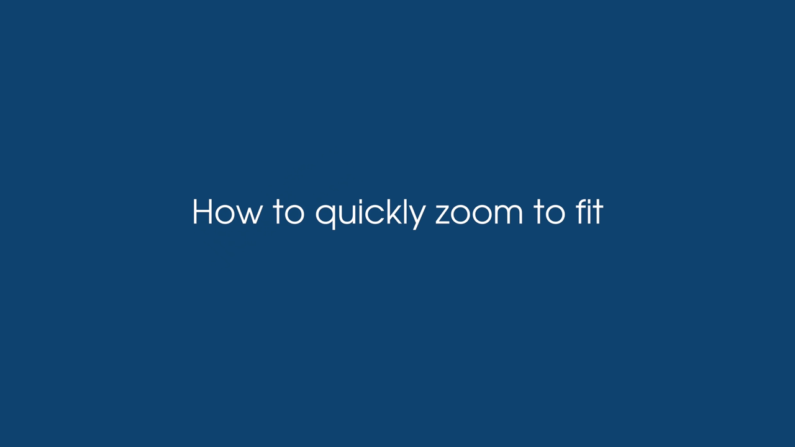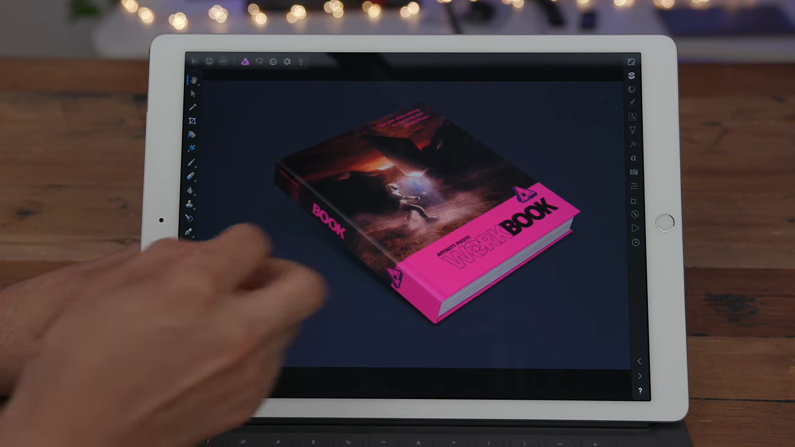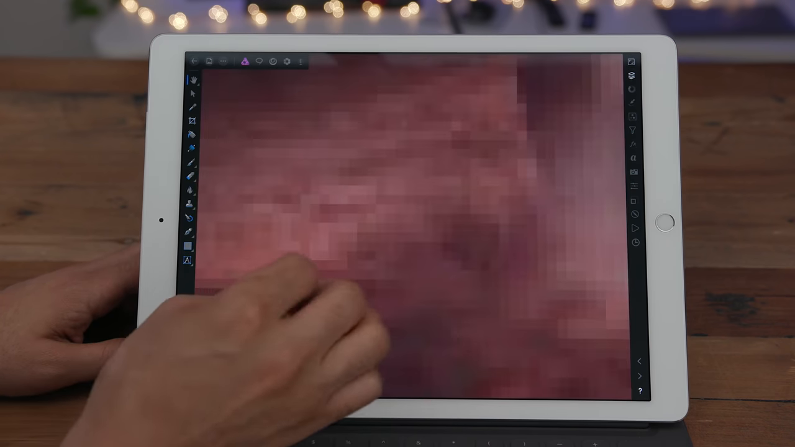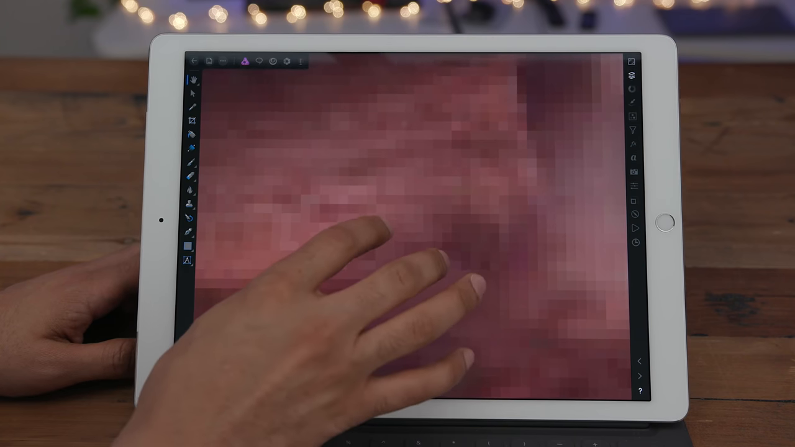You can quickly zoom to fit using a two-finger tap. So if you zoom way in like this, you're working on something and you two-finger tap, you can quickly get in and out of the zoom.